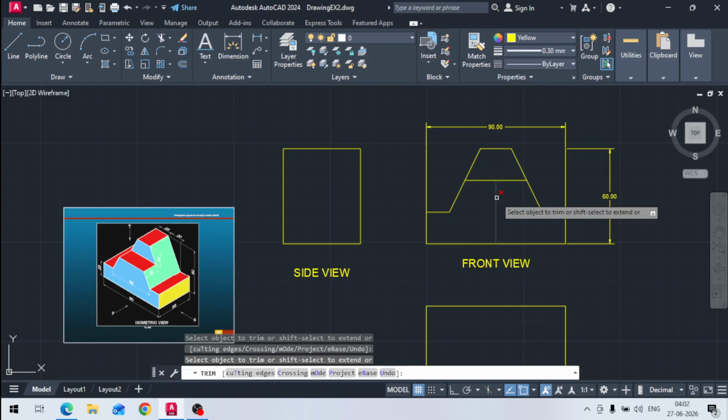So this front view is ready now. This is the front view. Okay, so now this is our front view. Now you come to the side view.